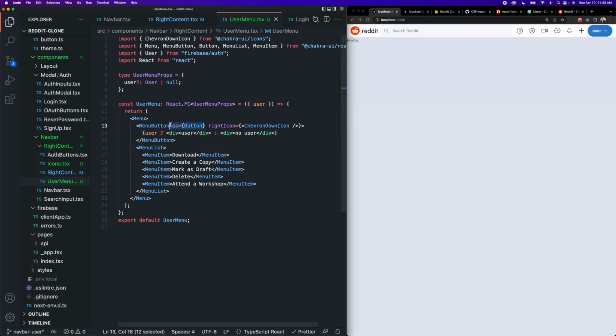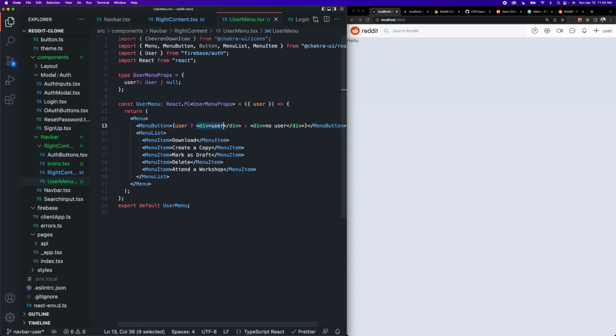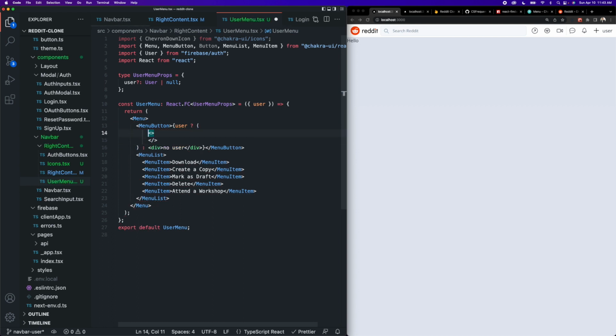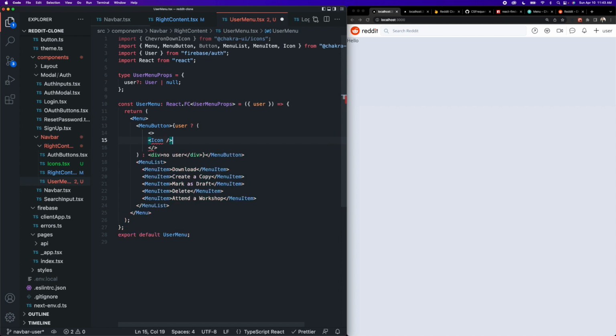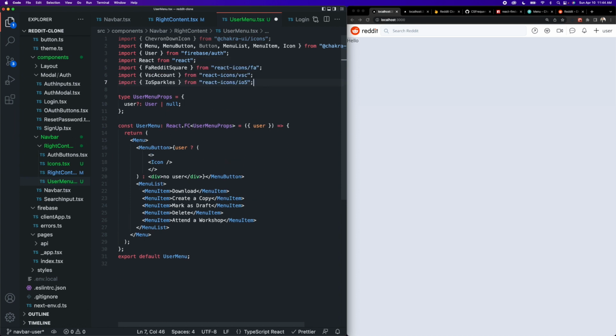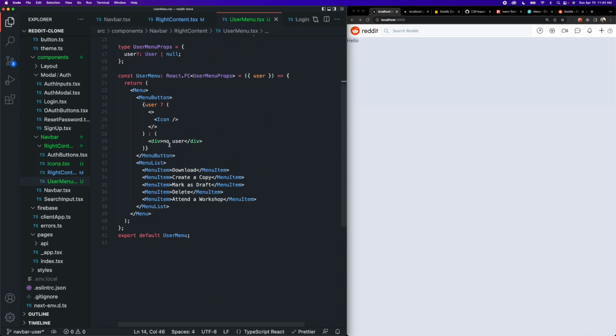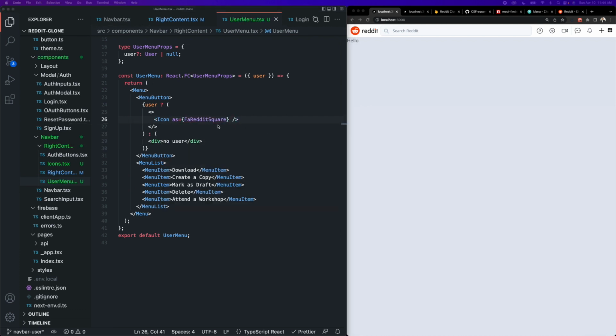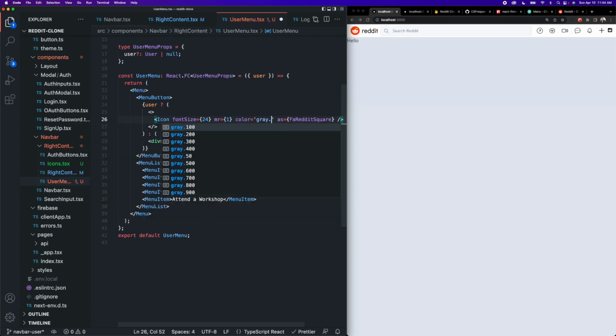So we can remove this as button thing. We can also remove this right icon. Let's work on now what this div is going to be if we do have a user. So if a user exists, we're going to add a fragment here, and we're going to have an icon. And I'm just going to paste in all of the icons that we're going to use here, which are just going to be 3 different icons. And then this icon is going to be the FA Reddit square. And then let's make some minor CSS adjustments to it. We'll say font size is going to be 24. Give it a margin right of 1, and then we're going to make the color gray 300.